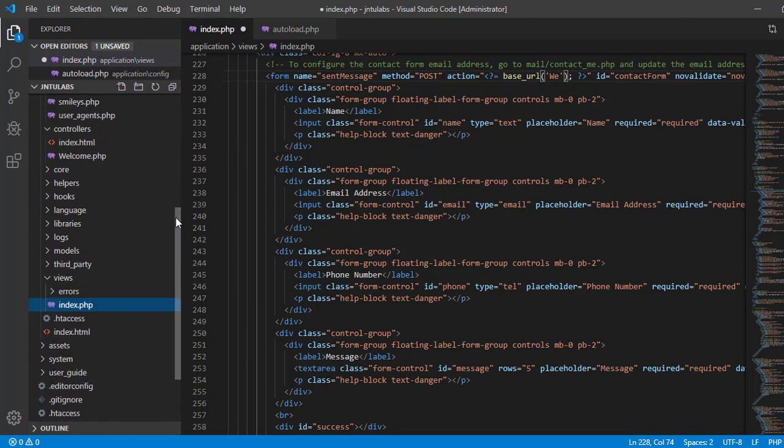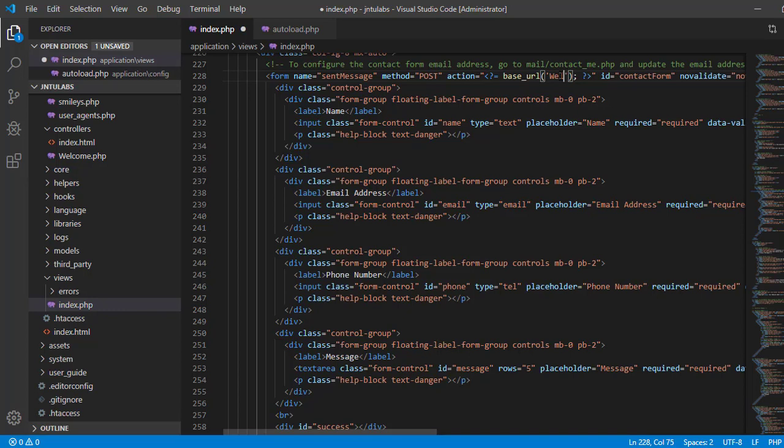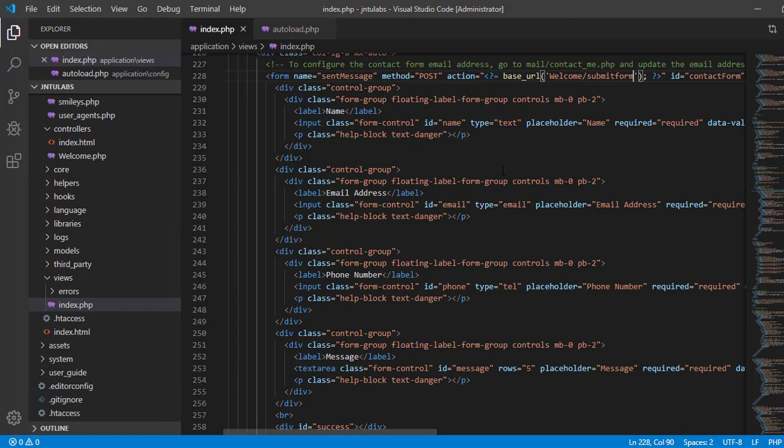Here my controller name is welcome, right? So welcome is my controller, where I have a submit form as a function. So this is how we need to give. We need to write a function here, in the controller, that defines what it should perform and how it should perform. Those kinds of things we need to write here.